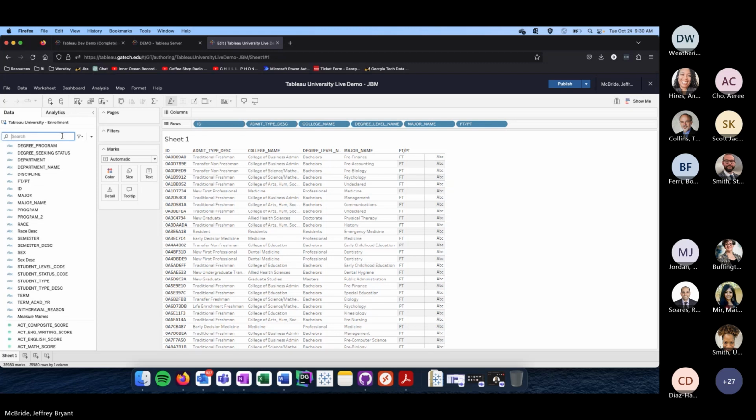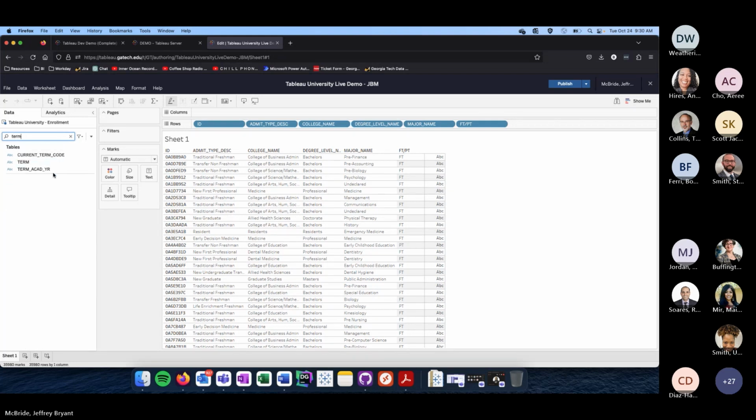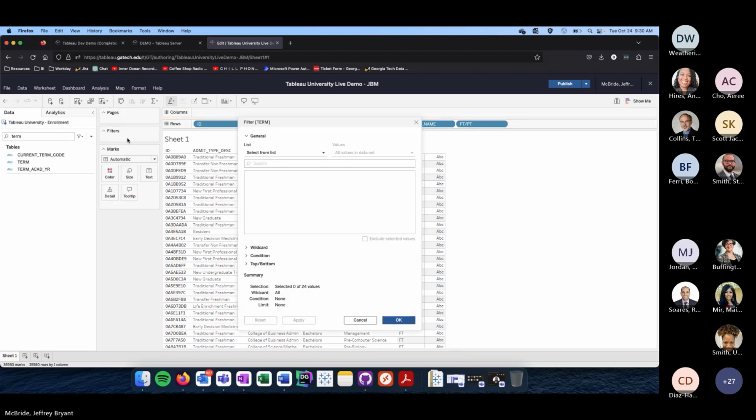And one of the easiest ways and one of the best ways to do that oftentimes is term, or at least a time frame. And in our case, that's going to be the term. So I'm going to type term in the search box, and I've got 3 here. I'm going to use the actual term because that's what we want to look at. And I'm going to grab that, and I'm going to drop it into the filters this time.